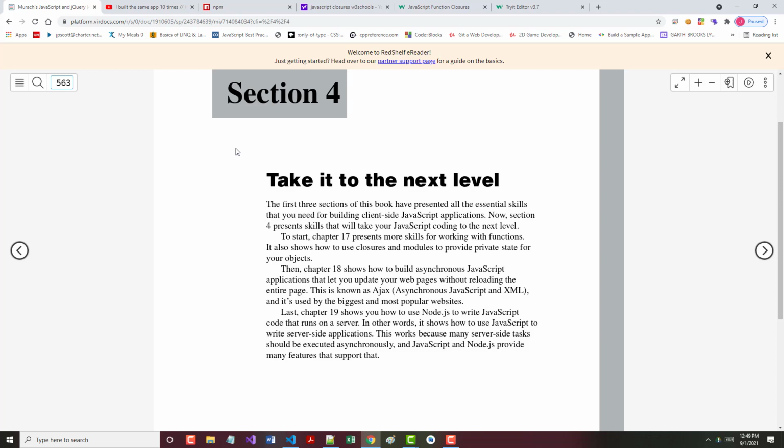So we're in section 4, and as it says here, the first 3 sections of the book presented all the essential JavaScript skills you needed for client side. All right, it says now section 4 presents skills that'll take you to the next level. So first, as it says there, we're going to talk about functions and closures and modules. All right, and it says in chapter 18, we will build asynchronous JavaScript applications.